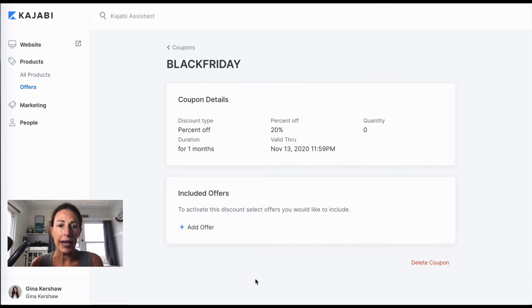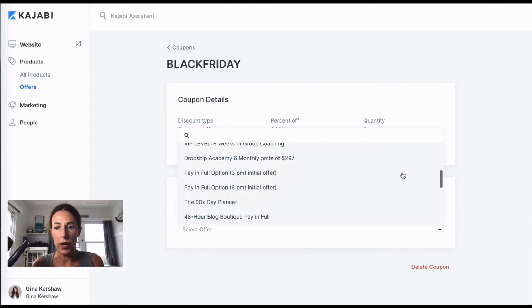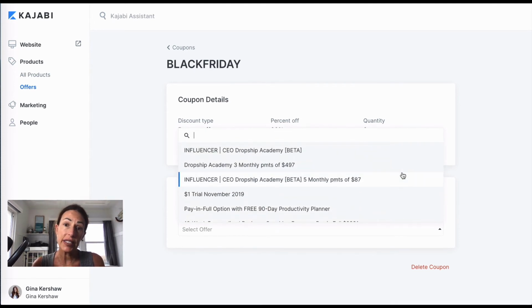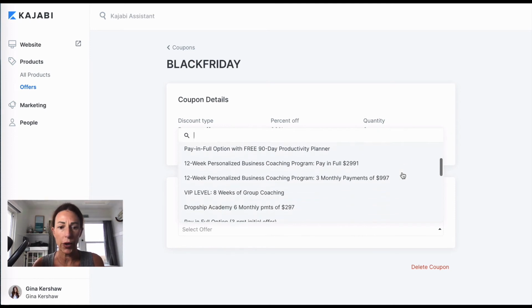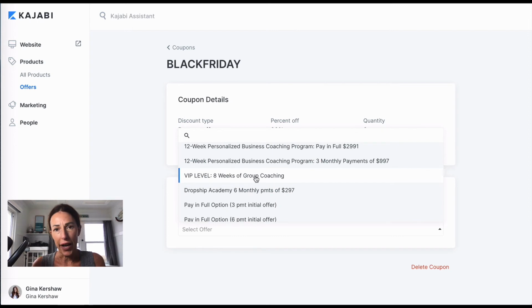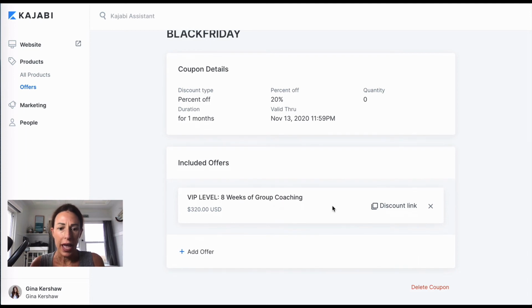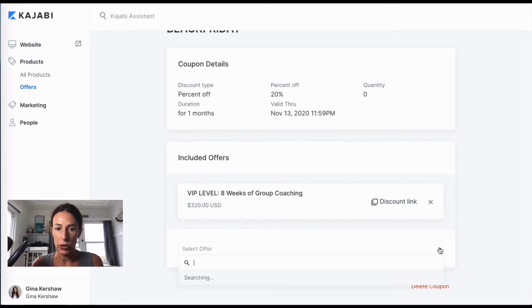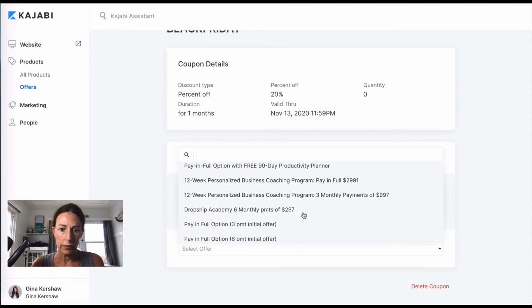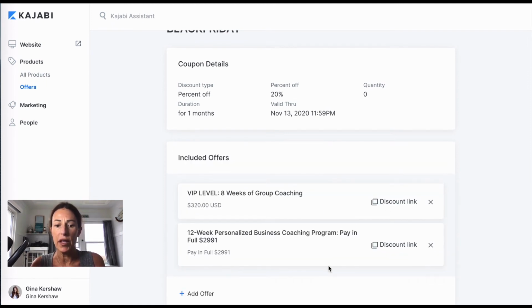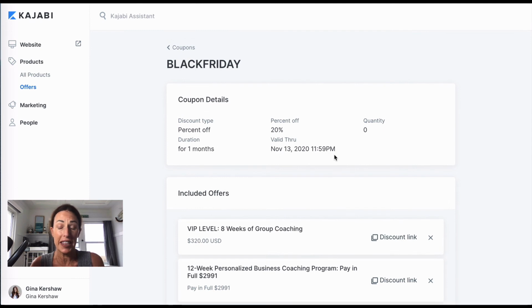So in order to attach a coupon to an offer, you actually have to add it here. And you'll see you can click that plus sign right here, add offer. And then you'll look at your drop-down menu and see which offers you want to allow that coupon to be used on. You can pick as many as you want, but you have to pick at least one, otherwise it won't work. So I'm going to go ahead and let this Black Friday coupon be available for my VIP level of group coaching. And I think I might also add it to, let's pick another one here, the personalized coaching. So just those two things, and you don't even have to hit save or anything else. It's all done.